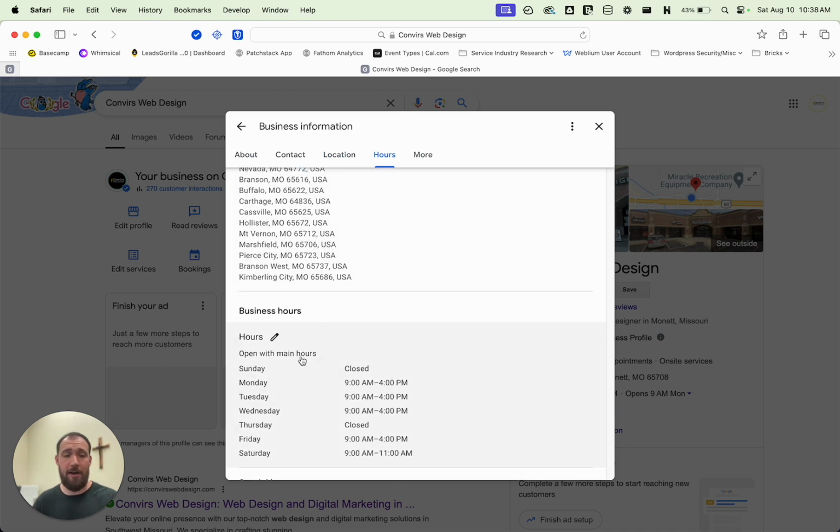Here's an idea about hours. Look at when your competition closes and opens. Make sure that you're opening before your competition and closing after your competition. And here's why. If you close at, we'll just say 4 o'clock, and somebody in my area searches for website designer in Monette, and my competition doesn't close till 5 o'clock, my competition is going to rank higher than I am.